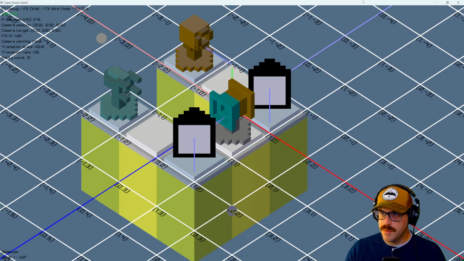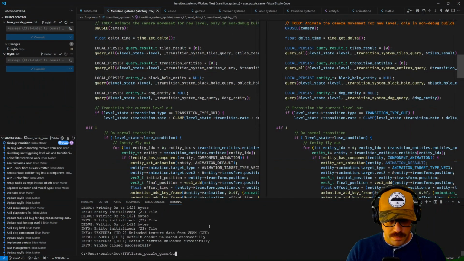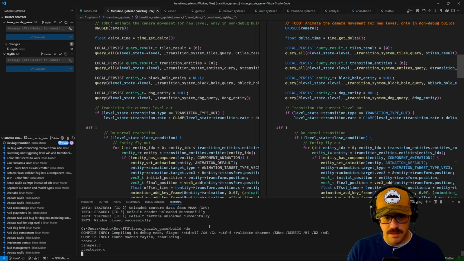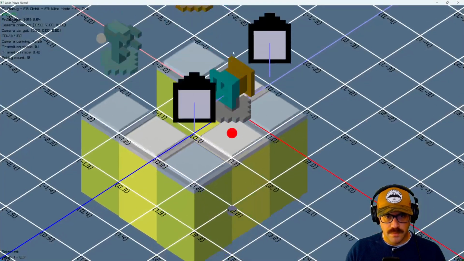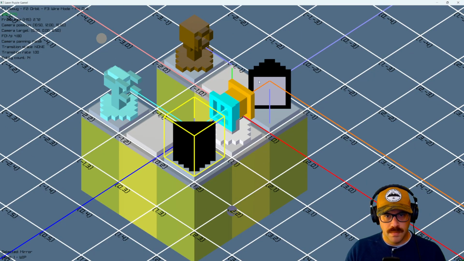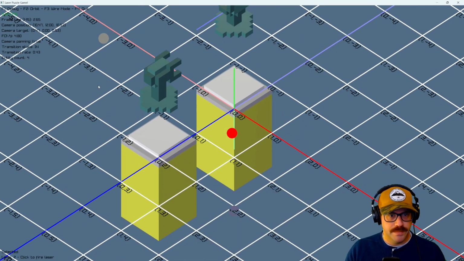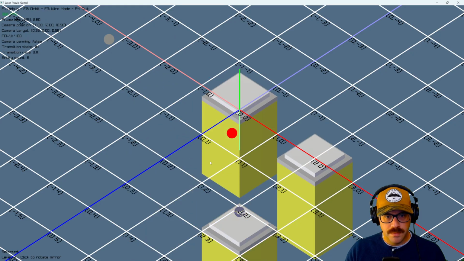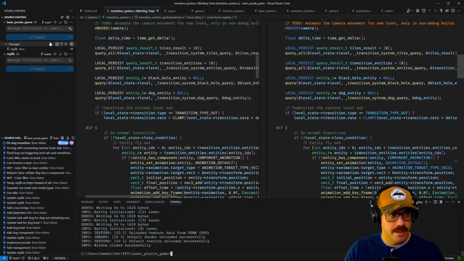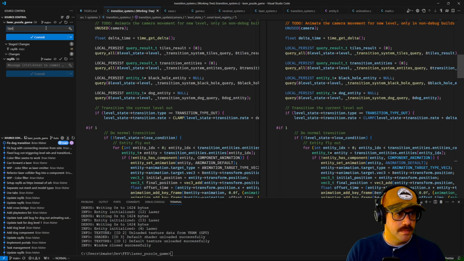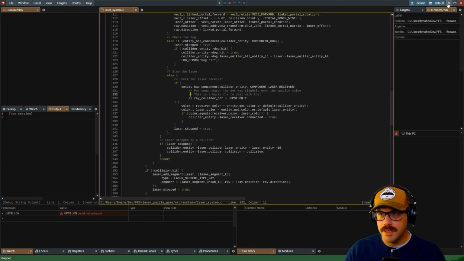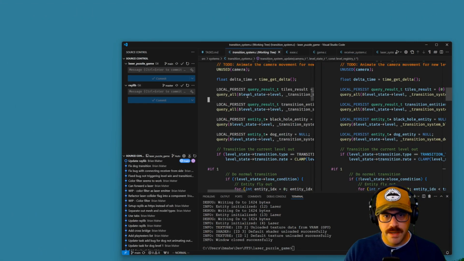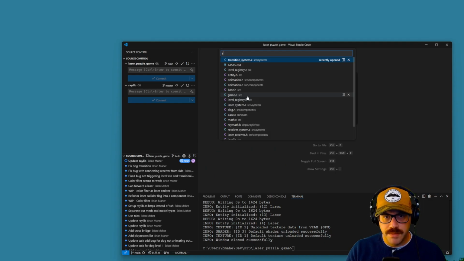Oh, oops, I didn't actually rebuild Raylib. So QC. Probably gonna be fine. Cool. All right, updated Raylib too. That's that for now. All right, so let's make some levels.